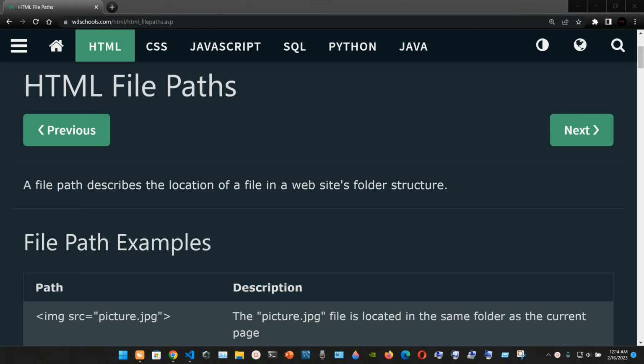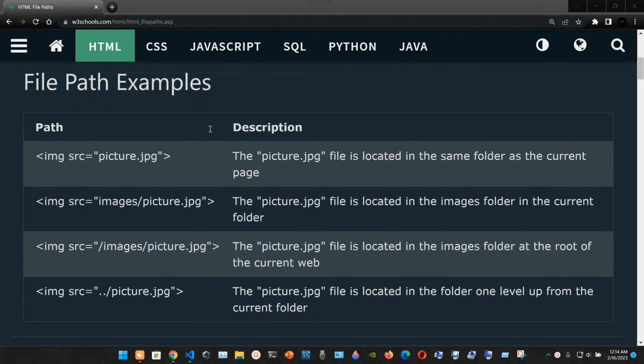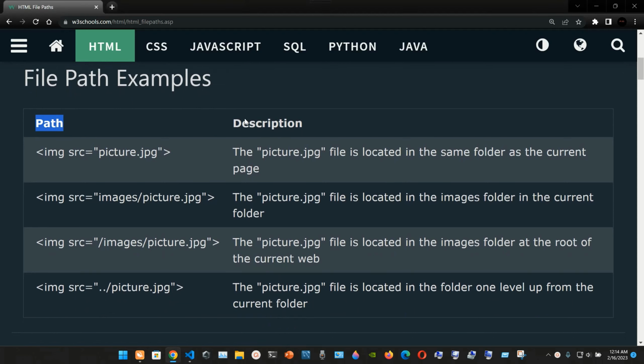HTML file paths. A file path describes the location of a file in a website's folder structure. And here we have file path examples. We have the path and we have the description. Here, this is the path inside of the angle brackets.